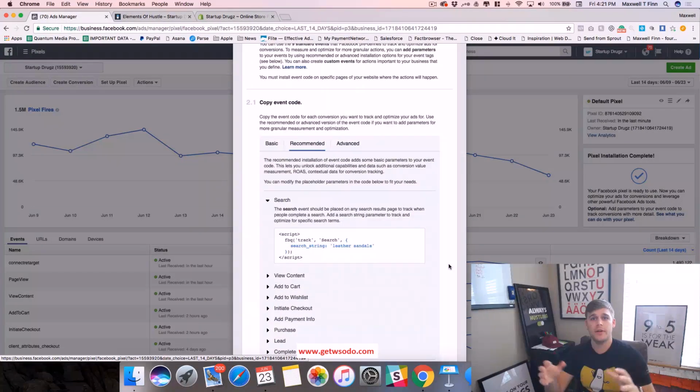So the pixel at a base level really is just firing every page. You can create custom audiences based around page URLs, but it's not that sophisticated. So really you need to get familiar with event codes. And events are going to track everything from when somebody searches something on your website, when they add to the cart, when they become a lead, when they complete a registration, when they complete a purchase. So this is really necessary if you want to do any type of scaling and optimization with your Facebook ads.